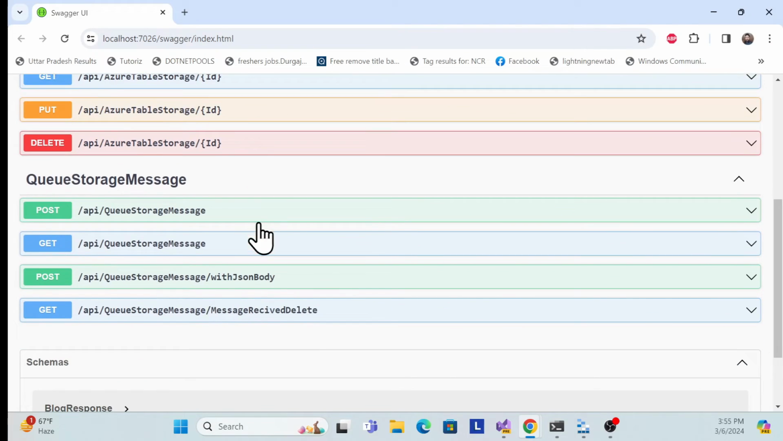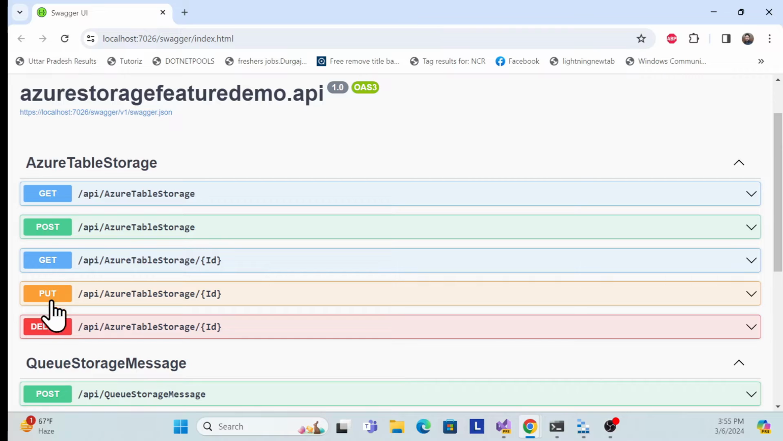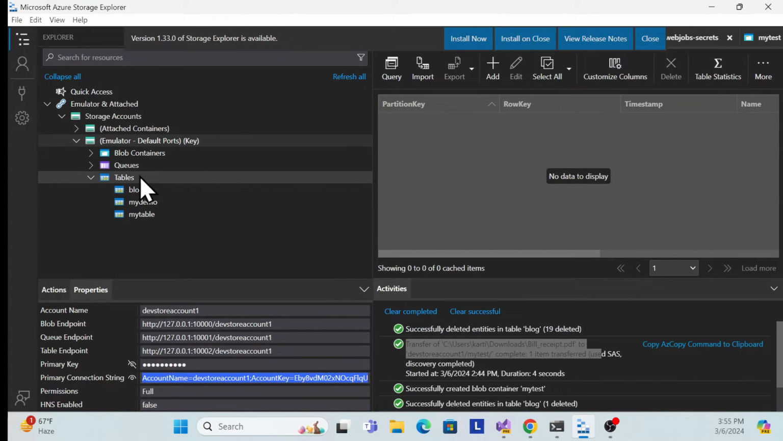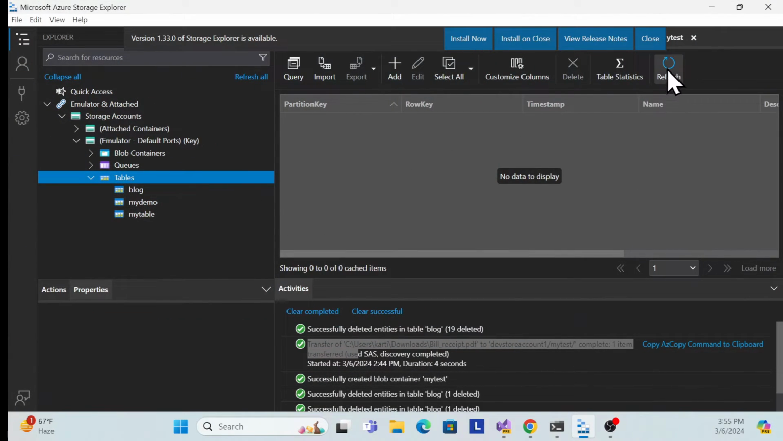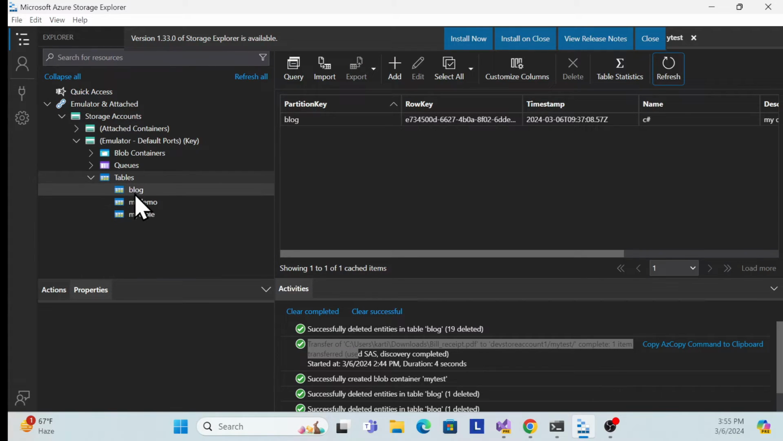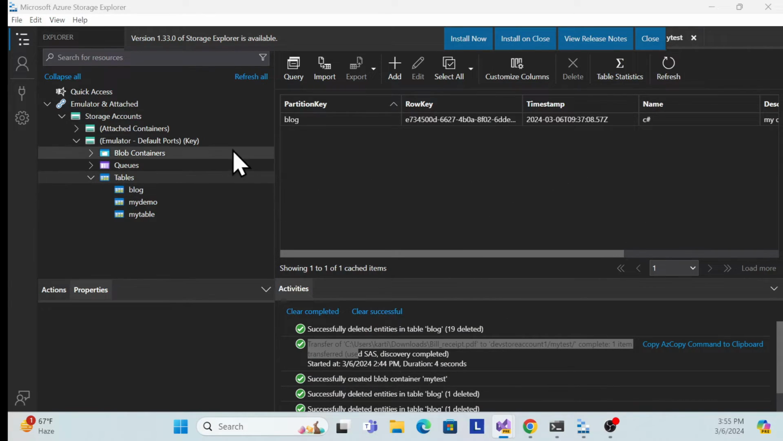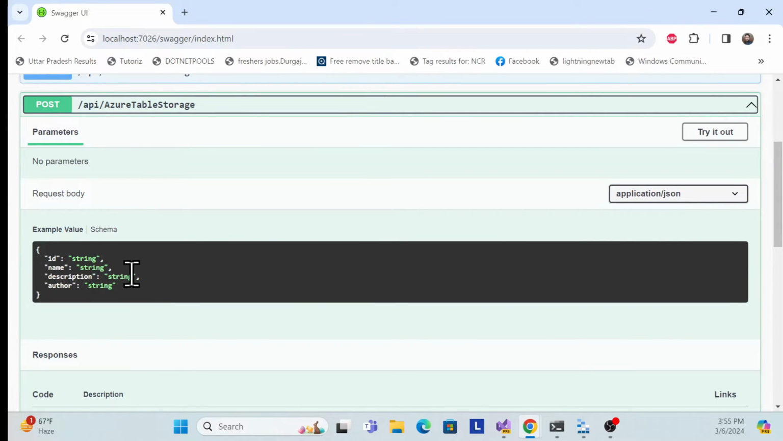So this is Azure storage one, right? See, the get, post, delete, everything works here. Let me show you quickly. There is nothing yet, so let me refresh so that I can check. Okay, we only have blog and my, but in our case we should create a new table, that is blog demo. That's why I'm showing it over here. So first let me insert one data so that we can create our table, right?